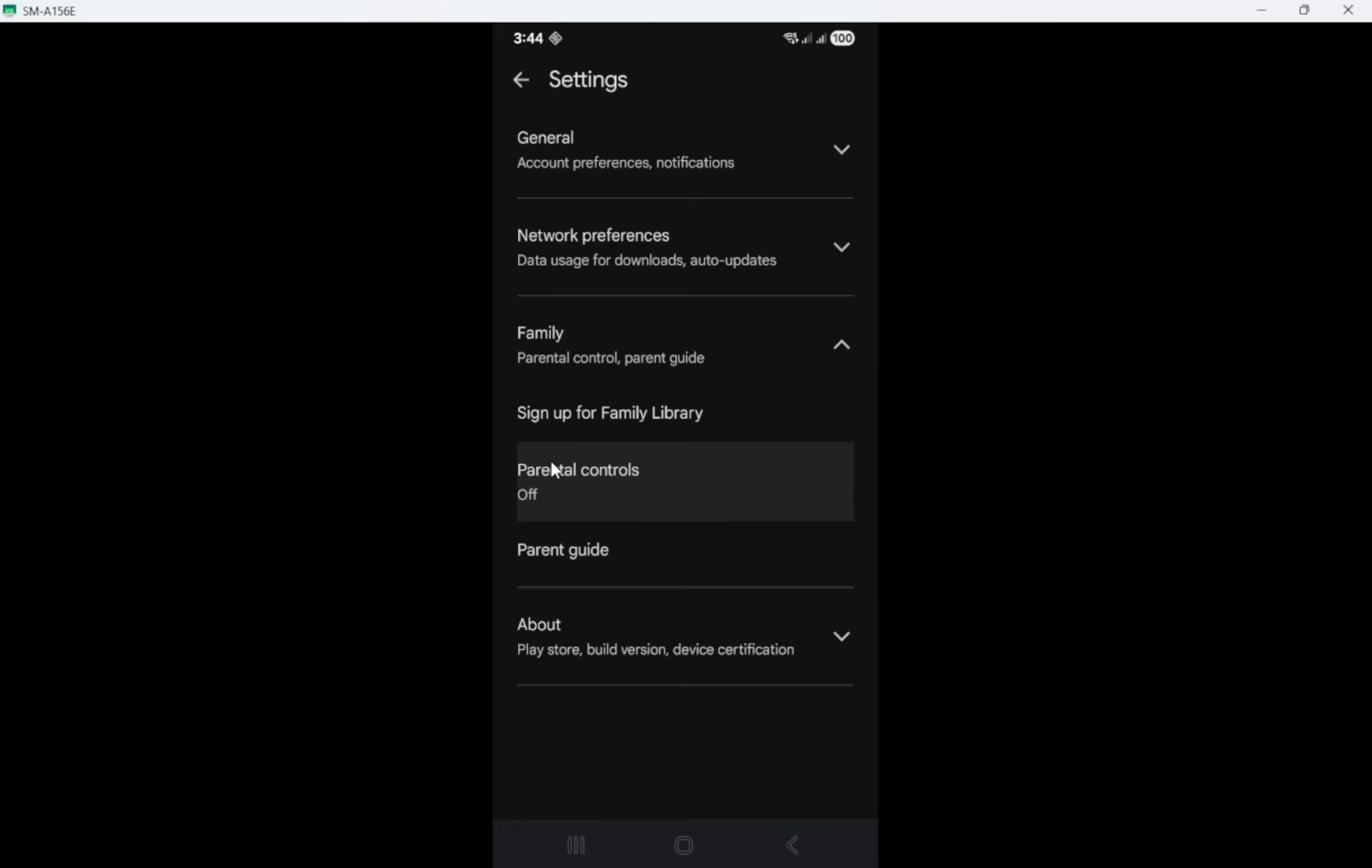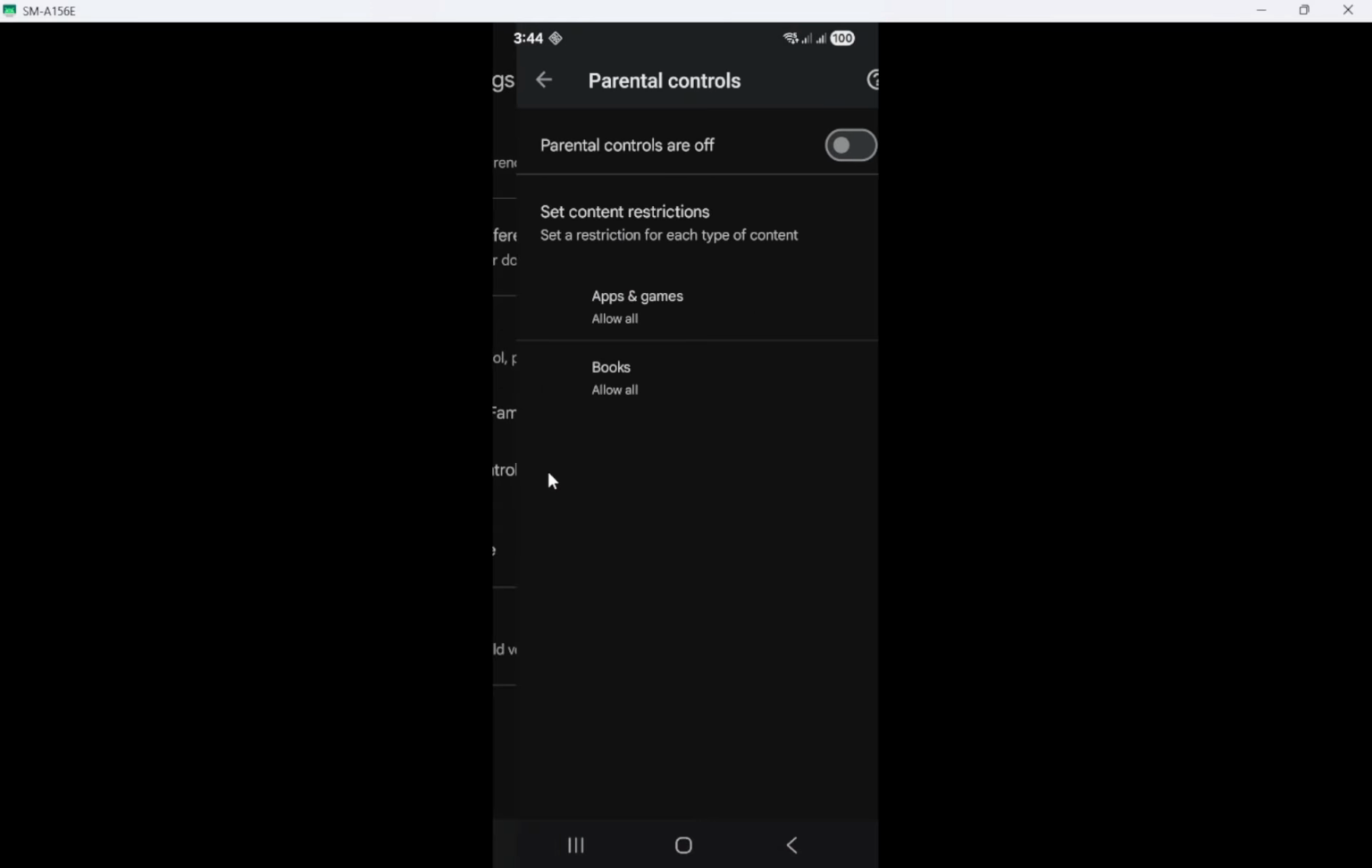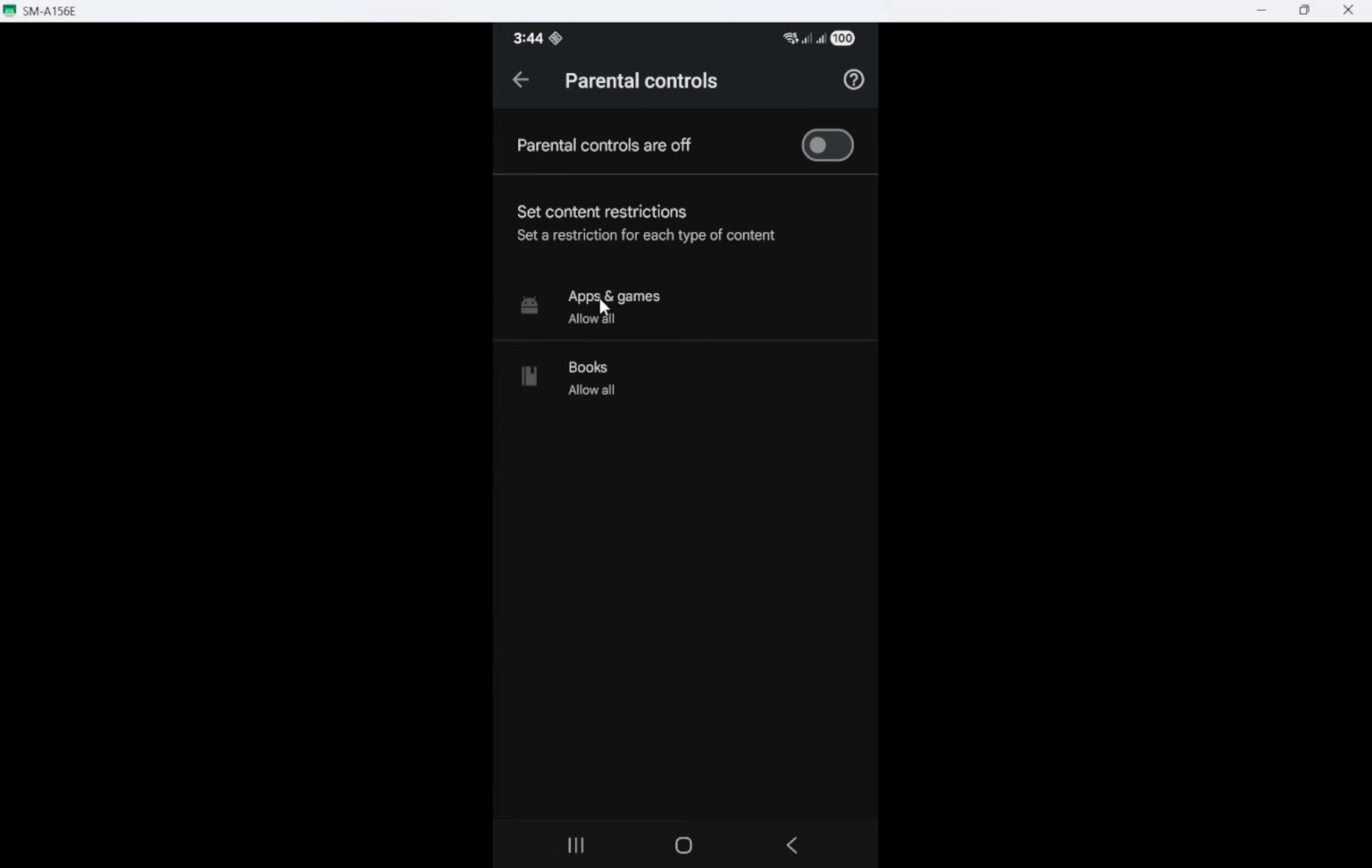You'll see an option to turn it on. When prompted, create a PIN. Choose something you can remember but that others won't easily guess, and keep it private. This PIN is your key to changing or removing restrictions later, so don't share it with anyone who shouldn't have control of the device. After turning parental controls on, select Apps and Games.